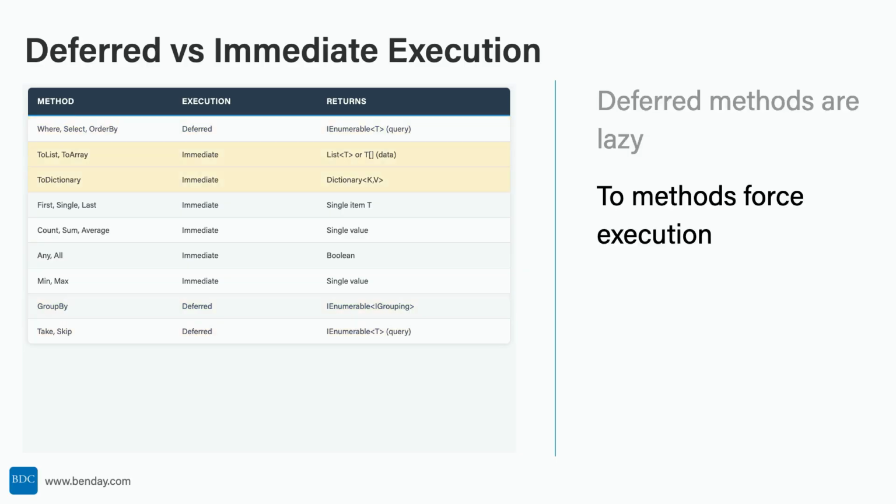ToList, ToArray, ToDictionary, these force immediate execution. The moment you call them, the entire query runs and you get real data back. This is how you capture a snapshot.